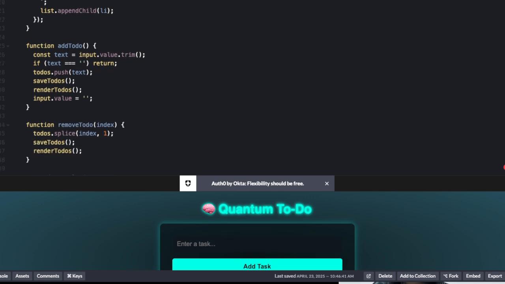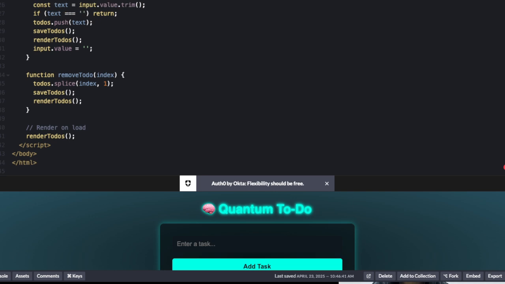All right, so then we go on to removing a task. I already showed you guys that, and when we see the function right here to remove task, same thing: to-dos.splice, index, 1, save to-dos. So we're just going to remove the task.